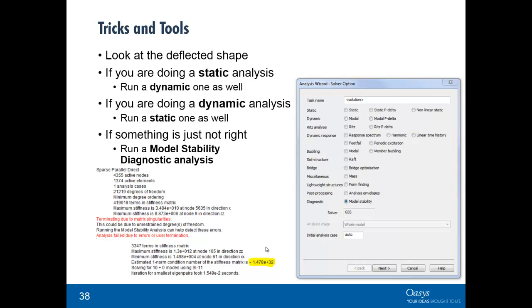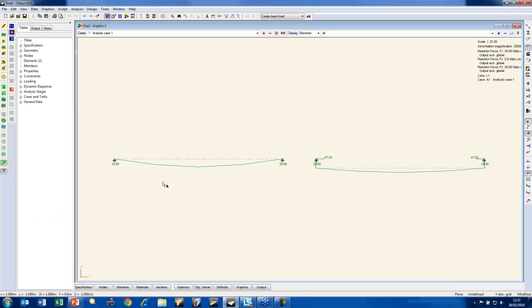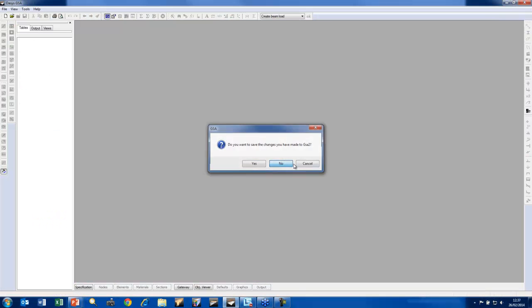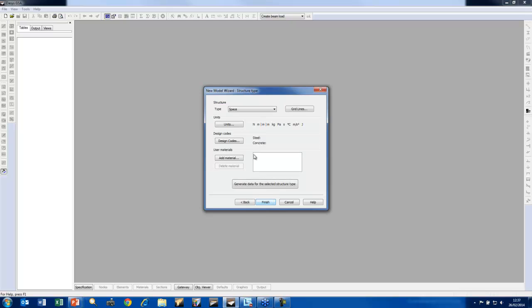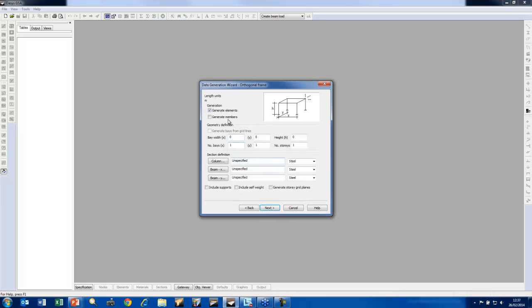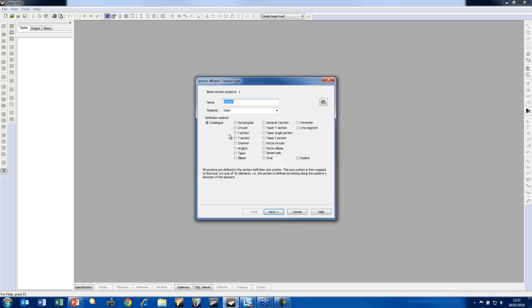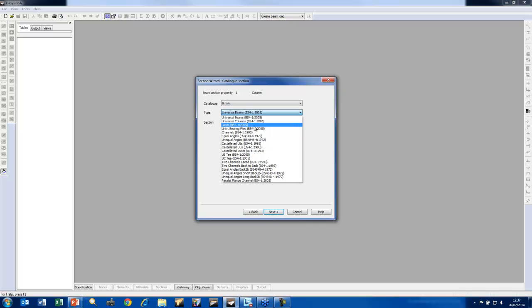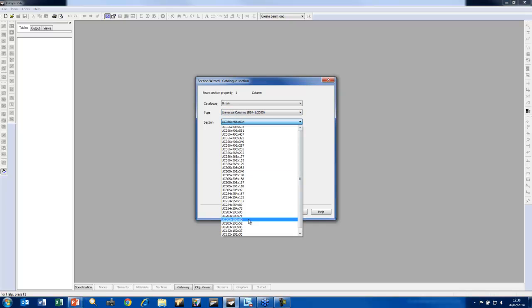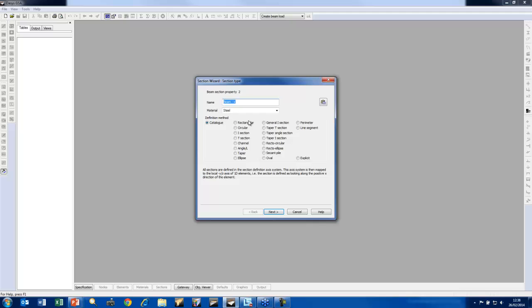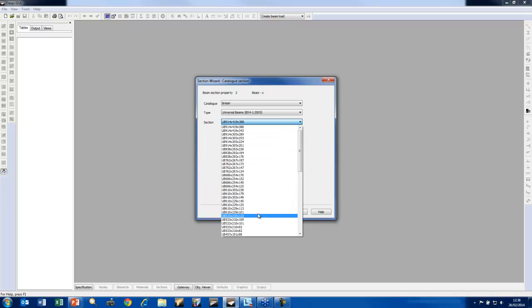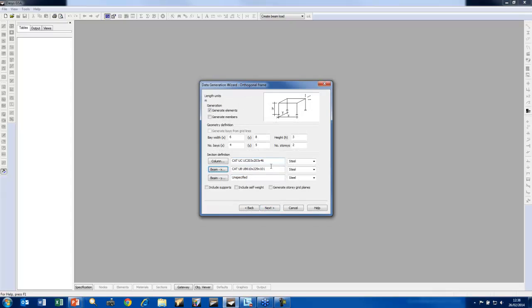By way of example, let me do another GSA model for you. What I'm going to do is quickly throw together the steel frame that we saw earlier. Let's say bays, and I'm going to add in columns, beams. I'm going to pick a suitable size and just for simplicity copy that over.